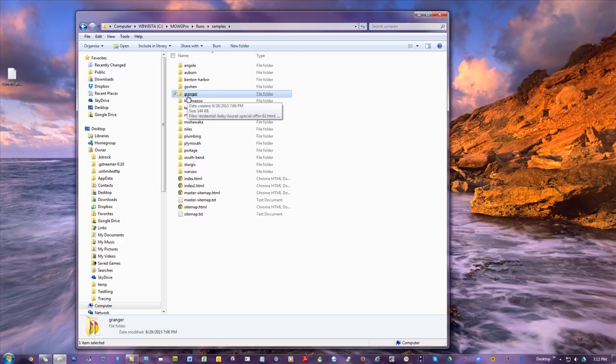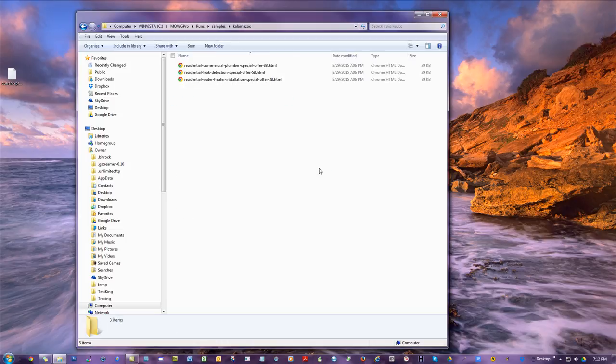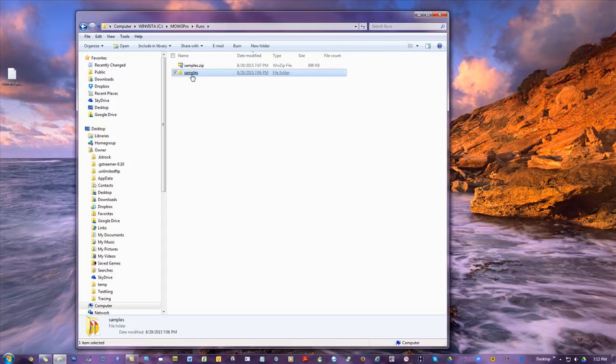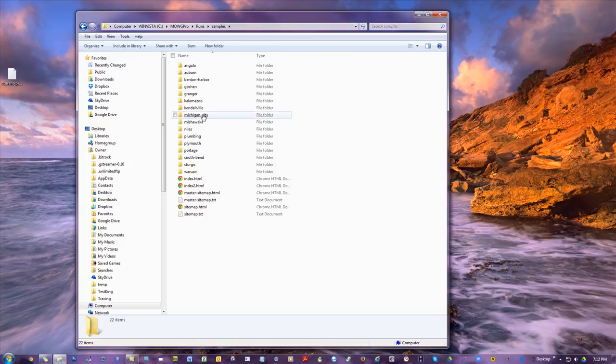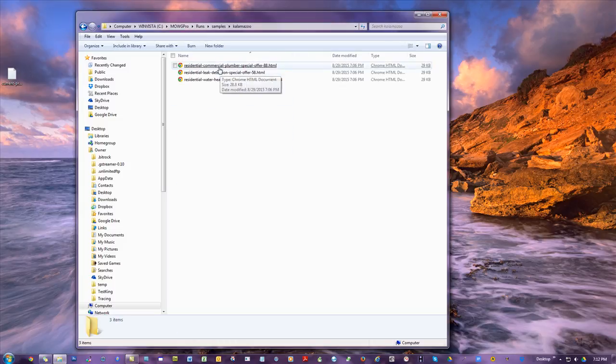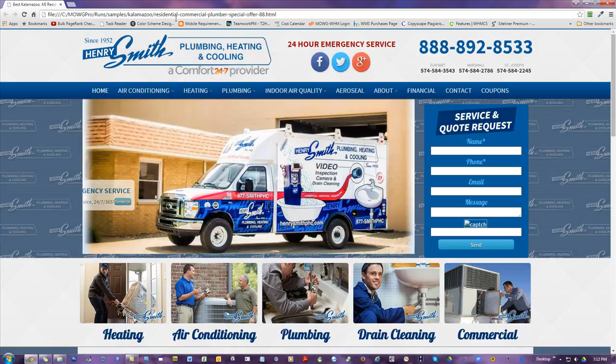Here's the point, though. I want to get into one of these and show you what I mean. It does say Kalamazoo residential commercial plumber, residential leak detection, residential water heater. You can do another twist to the run later to get a bunch of commercial pages up into a new folder, because you can name these folders anything you want, and it doesn't need to be samples anyway. However, here's the point. Kalamazoo residential commercial plumber, if I look up here, there it is. It's how it works.